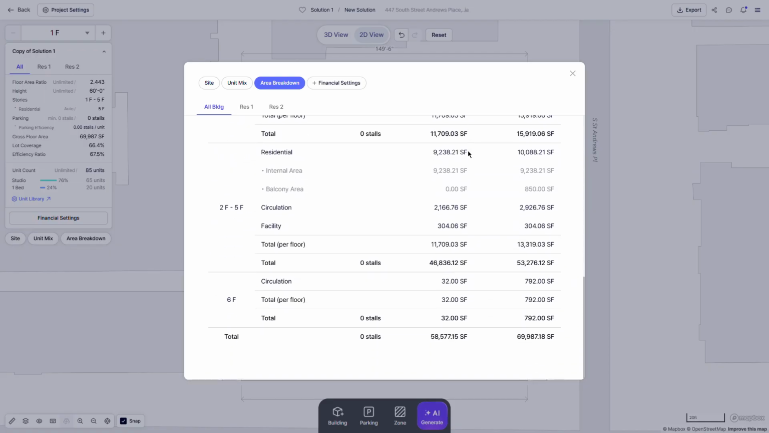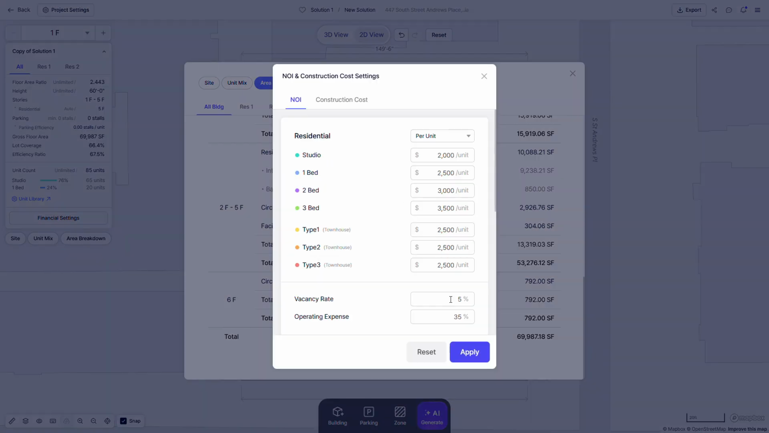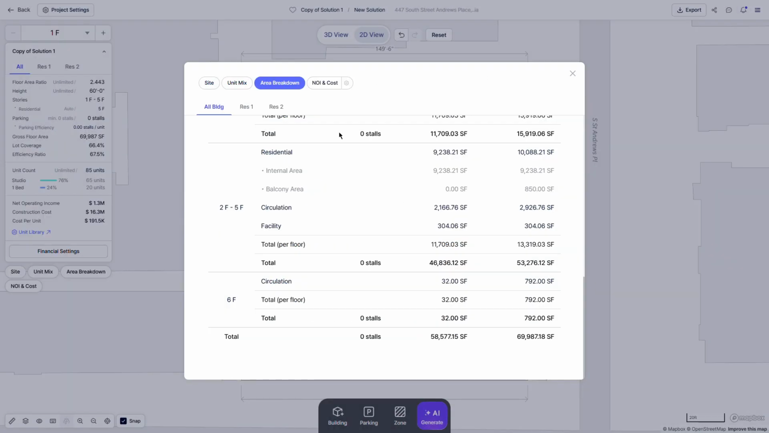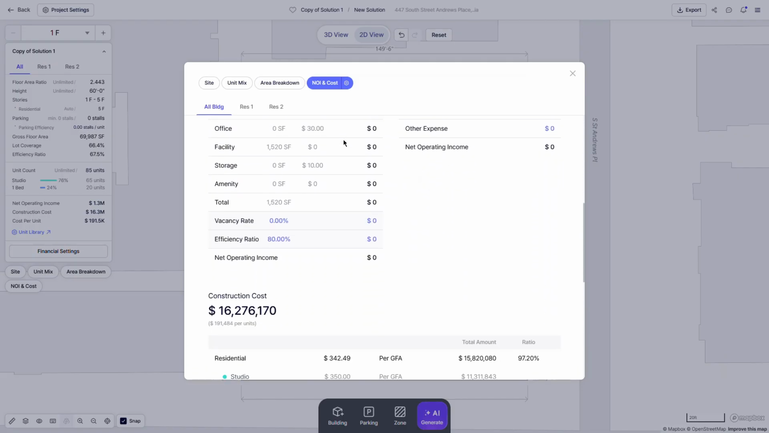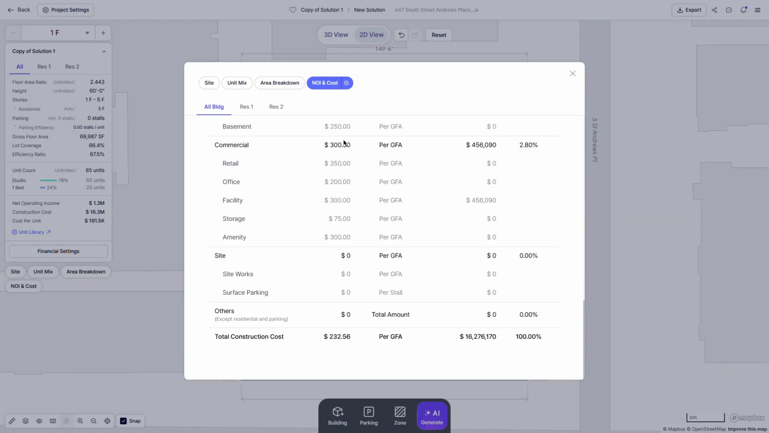You can also add financial settings in the Financial Settings page. Once you're done with your settings, the Financial tab will appear and you will be able to see the financial outputs. In the next video, we'll show you how to add your financial settings.